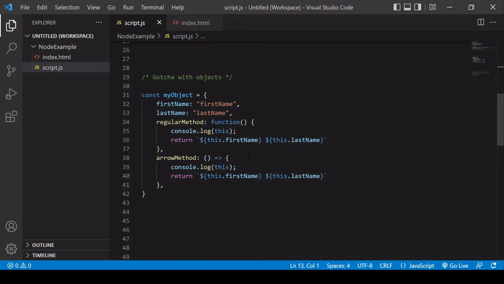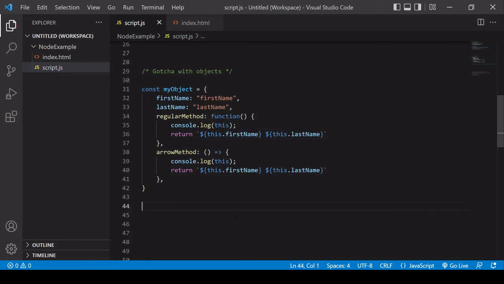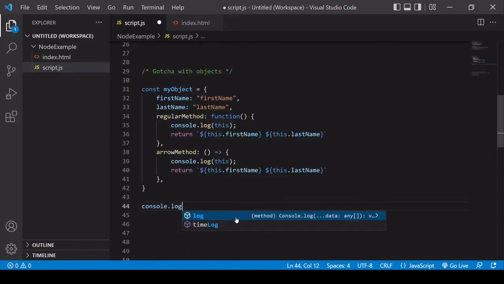Now, both of these functions do the same thing. They log this to the console, which you would expect to be my object, and then they return the first name property, space, last name property. So I'm going to call both of these methods and log the result to the console. I'll start with the regular method.